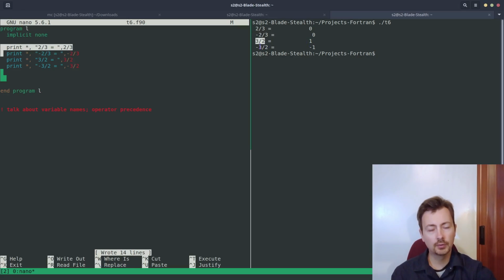Now 3 over 2, it's 1.5. Throw away the decimal part. We're left with 1. And finally, negative for the same thing. We would get negative 1.5, but throwing away the decimal part gives us negative 1.